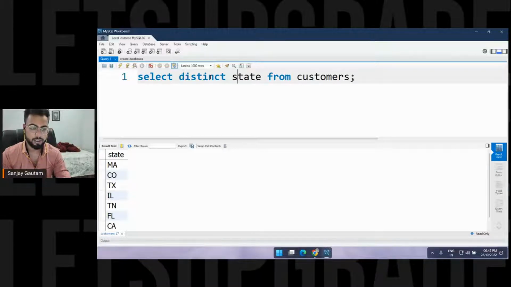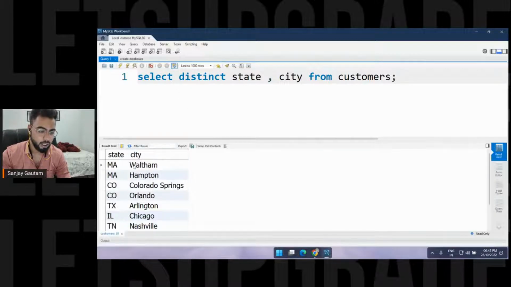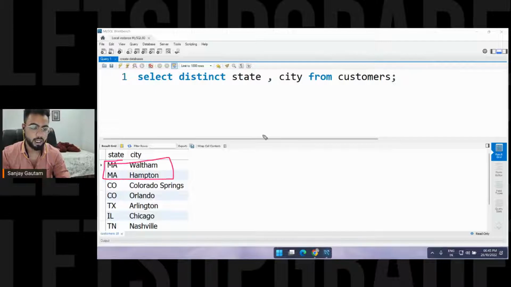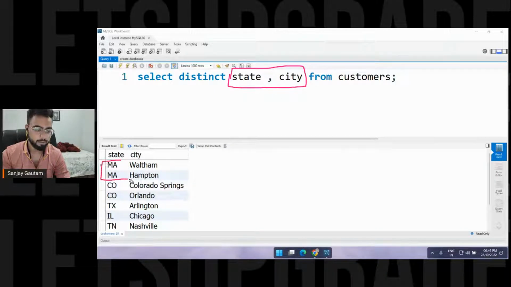So let me put distinct and let's also get the city now. Select this. See, now I'm getting the combination of this. Right now I'm getting two states the same, different, same. Why? Even if you put distinct here, I'm still getting the same state, because the combination of these two things is not the same. That's why we are still getting this.